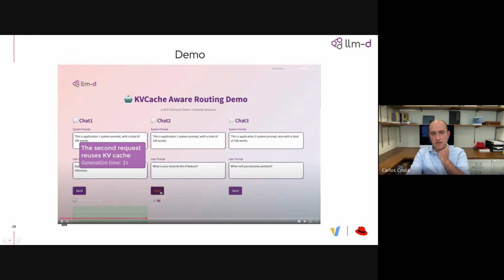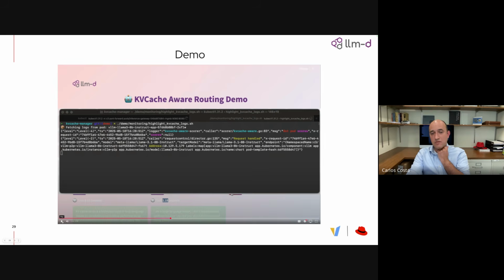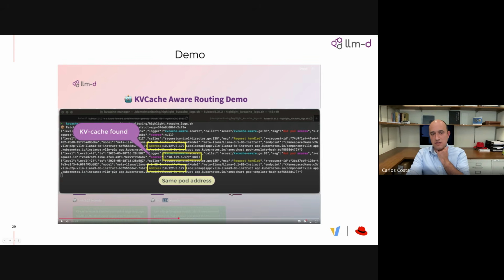So now I run chat 2, same system prompt. I'm telling it, hey, this is the same user, different user prompt. So there is some reuse here. You see that I'm now running this request in less than half of the time because I was able to send that request to a place where I already cached the prefix. Here you see things coming. I have a scorer that produces some number. That's a high score. It adds the affinity to run on the same pod address, right?